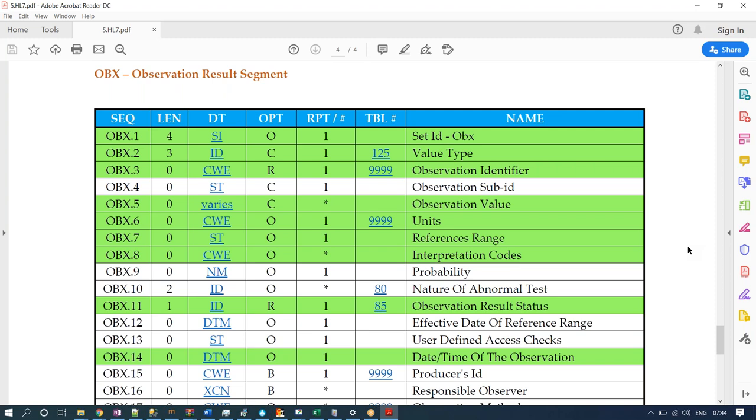Then we have OBX5, which is observation value. So what is OBX5? Usually the test that is performed, for example WBC, the count of WBC will be sent in OBX5, the current patient count. Usually, what is the normal range of WBC? It is 4500 to 9000. That is the usual range. But let us say the patient has around 7000 WBC, then that count, that value will be sent in the OBX5 field.